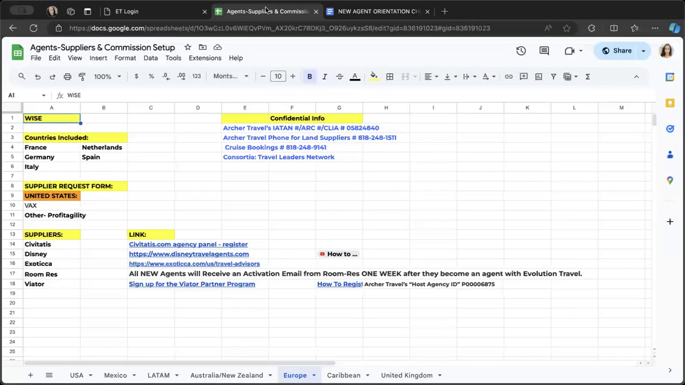So, if you are not from Europe, which is included in France, Netherlands, Germany, Spain, and Italy, then this training does not pertain to you. If you are from the UK, you have a separate training, so make sure you check that out. But France, Netherlands, Germany, Spain, and Italy, welcome. Let's go ahead and get started.